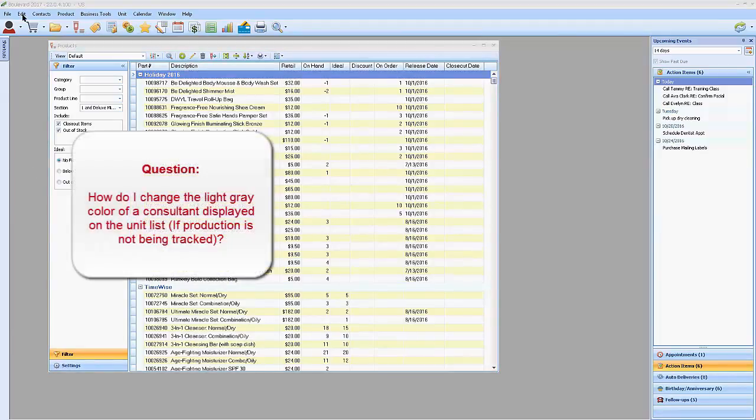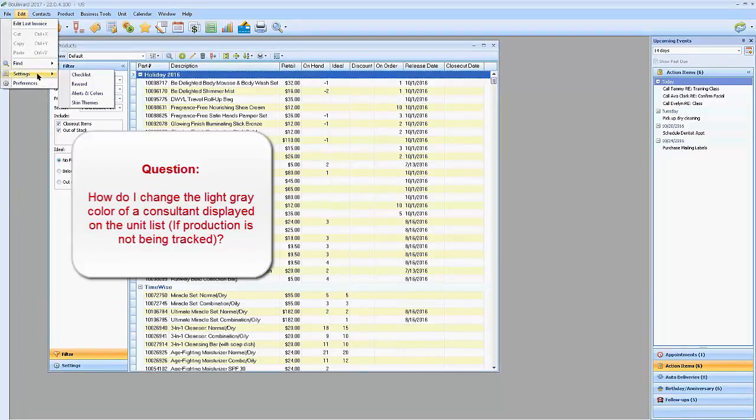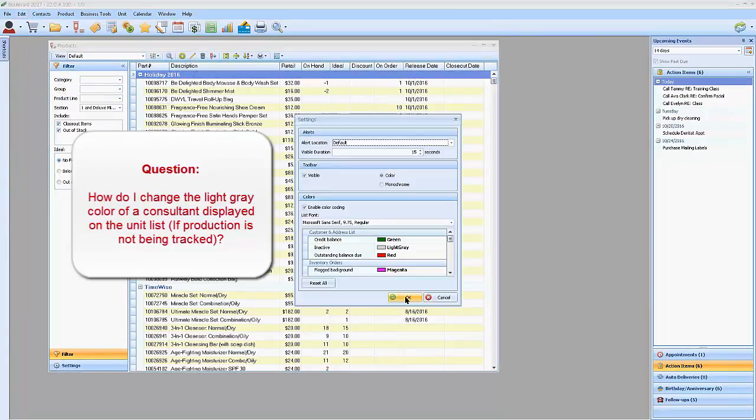When I'm looking at my consultant list, there is one color that is so light gray I can barely see it, and I don't know how to change the color scheme. So any of the colors in Boulevard, if you go to the Edit menu and choose Settings, then Alerts and Colors, you can actually change those.